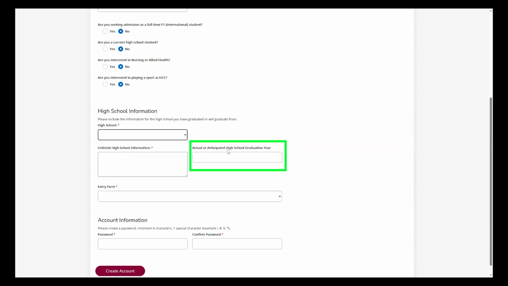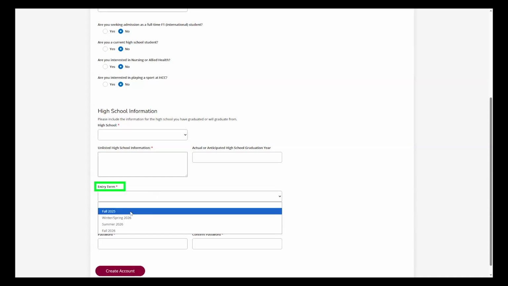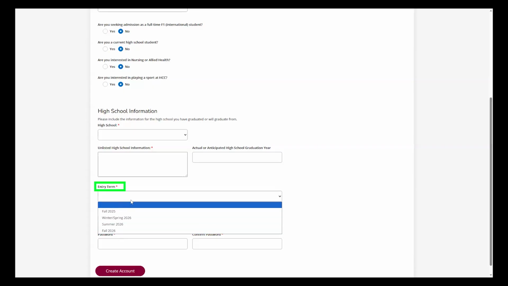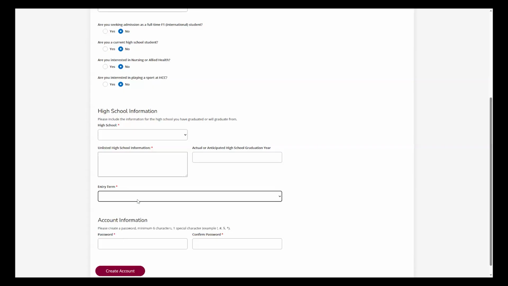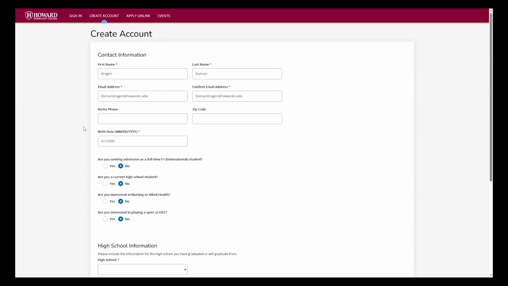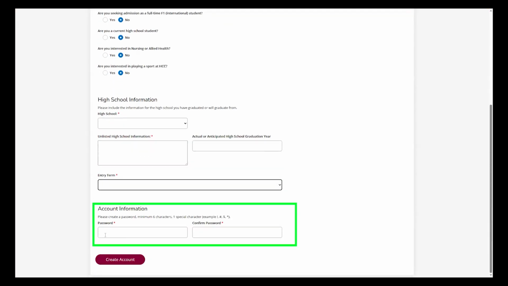For the actual or anticipated high school graduation year, that is whenever you have graduated or anticipate graduating from high school, you only need to put the year. And then for the entry term, you'll want to select whichever entry term you want to take classes in, whether that is in the spring, summer, or fall, or winter of that particular year. Once you have all of that complete, double check, walk through the information to make sure that you know exactly what you have selected and make sure that it is correct. And then you'll want to select a password and create that account.